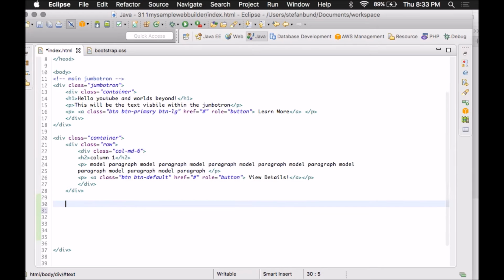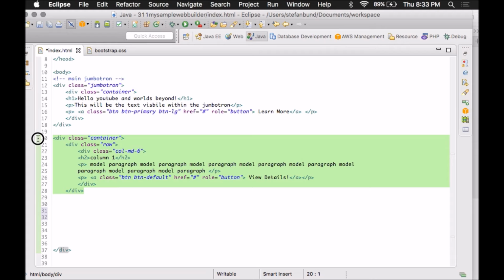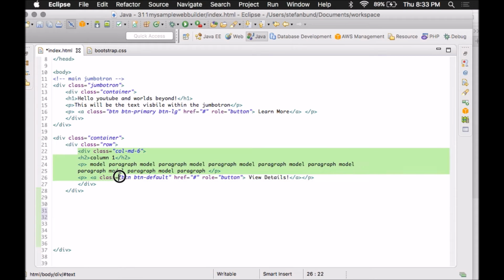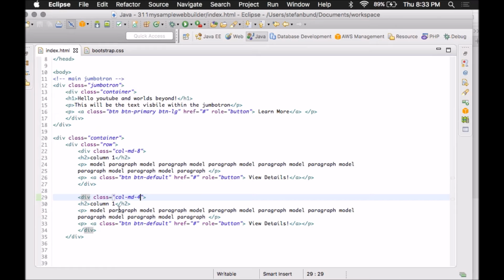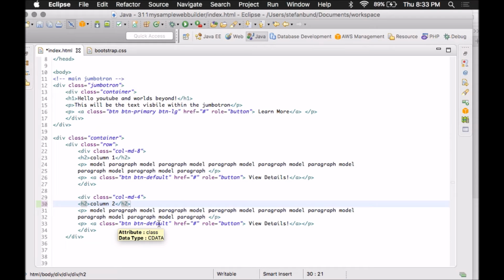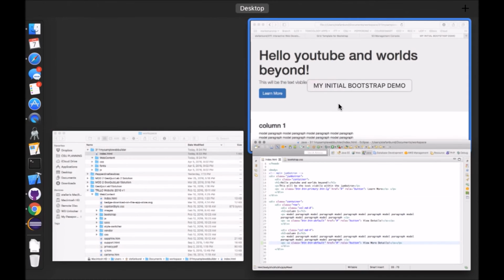So let's do a little bit more of this. And my thoughts are I could probably create another column within that row. So I'll fill in another column. And if this one is going to be 8, that's fine. I want to use up the rest of my 12 and put in a 4. And I'll call this column 2. And maybe I'll put in another button right there. And I'll say view more details. And that's great. Why don't we wrap that? And we'll go ahead and load that.